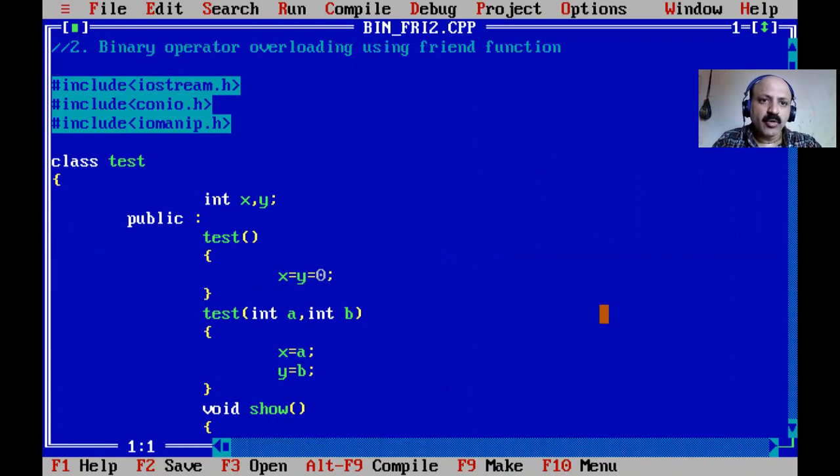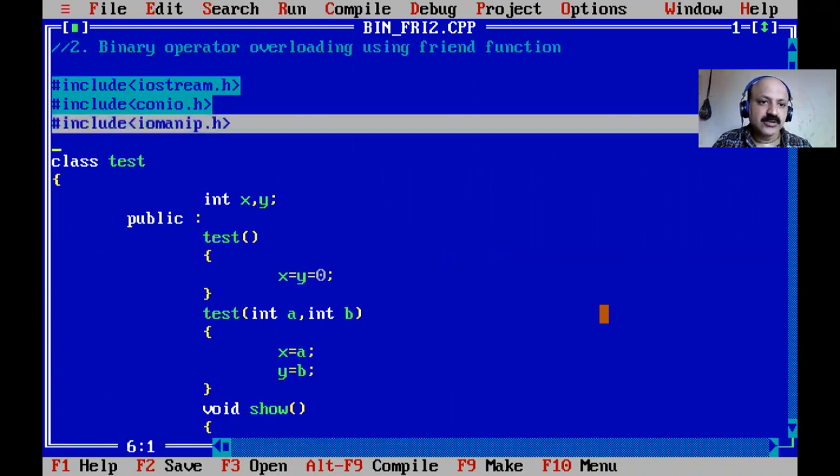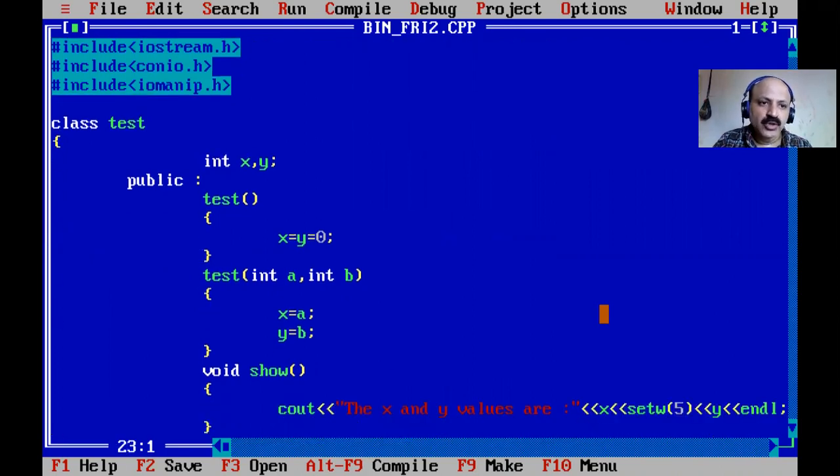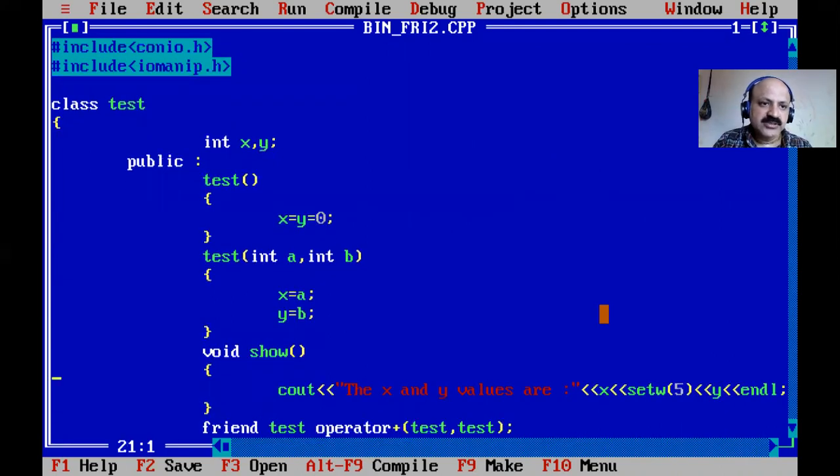So now binary operator overloading using friend function, I can explain step by step. I think you have to know it very well. Yes, and that is also the IO input output manipulators. Okay, so in this session we can also use two manipulators, endl and setw. So yes, that is the first section.